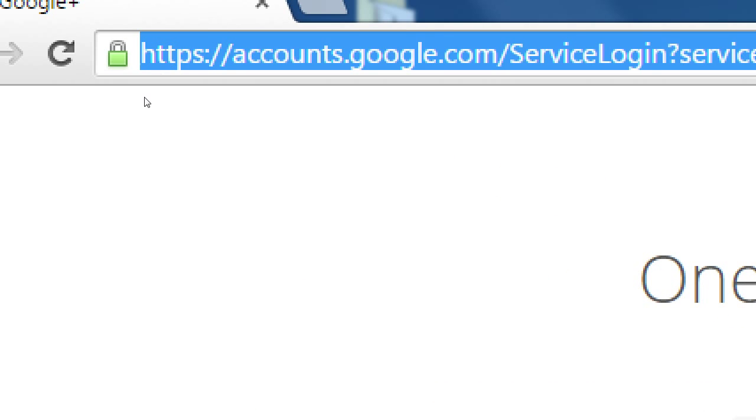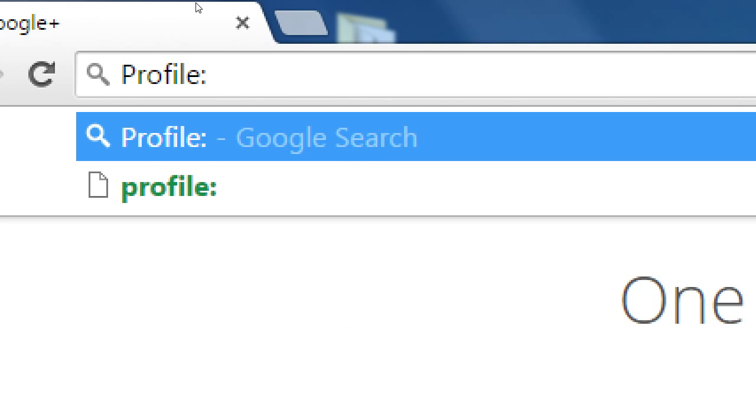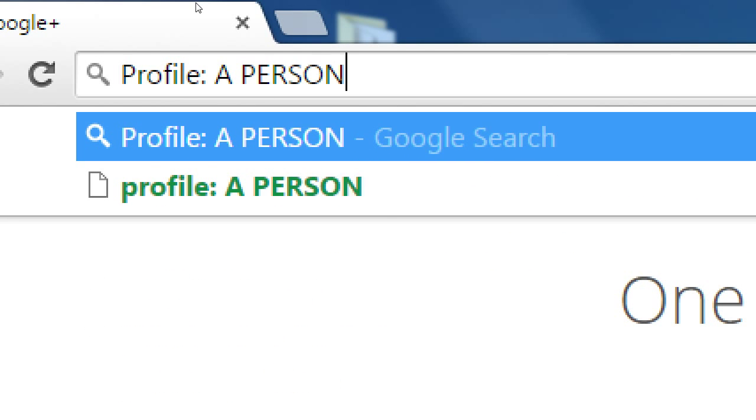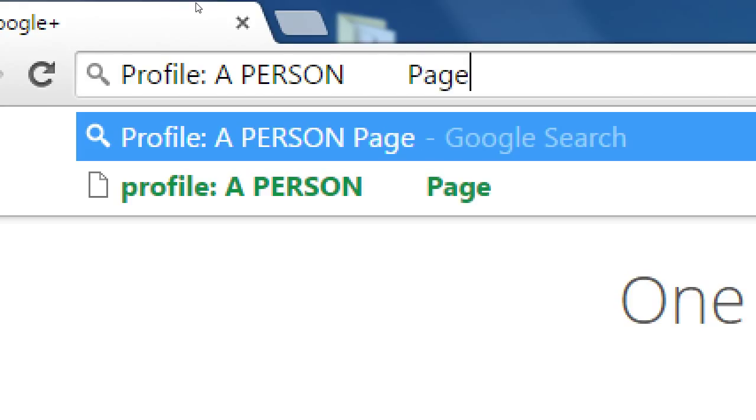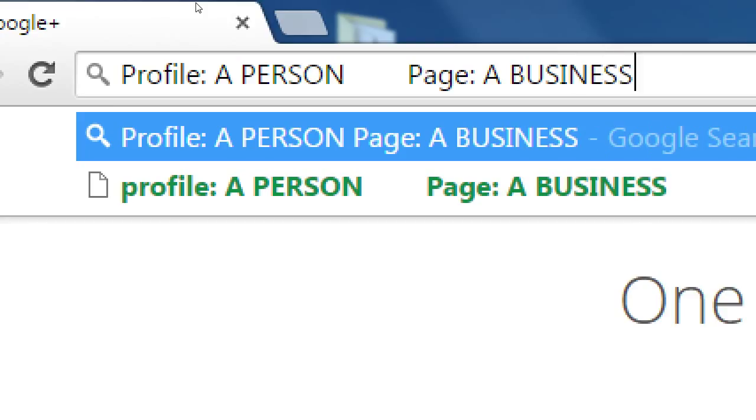And that's some terminology we're going to need to get used to. Unfortunately, the terms are very generic. A profile is for a person. And a page is for a business. Very similar terminology in Facebook when we get to that as well. We're going to throw the words around page all the time. But technically, a page is for a business page, a business account, and a profile is for a person.